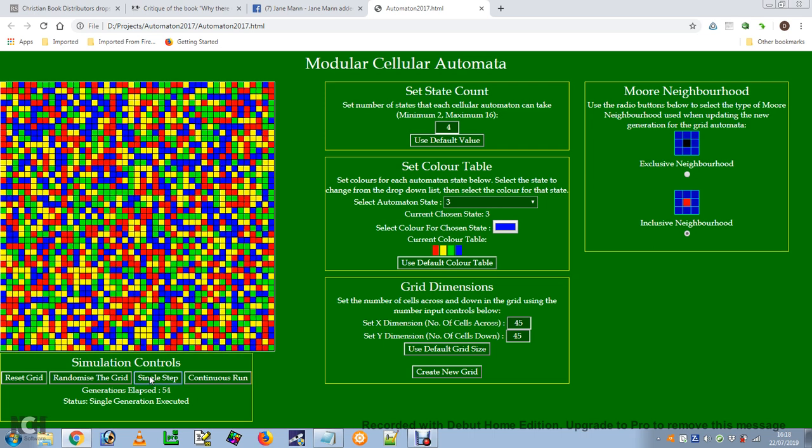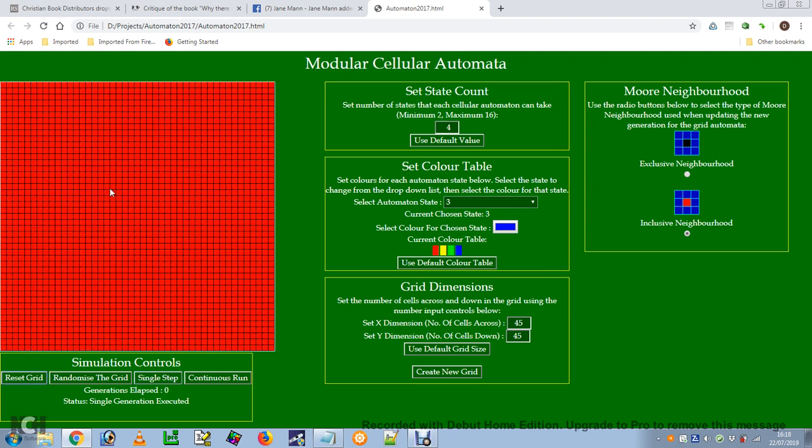And hey presto. Oh, by the way, if I reset the grid, I can also click on the grid and change the state of each automaton, and then I can run it and let it go. There you go, like that.